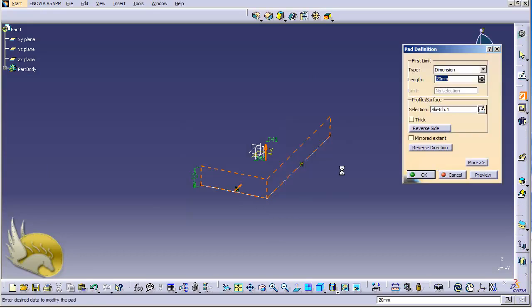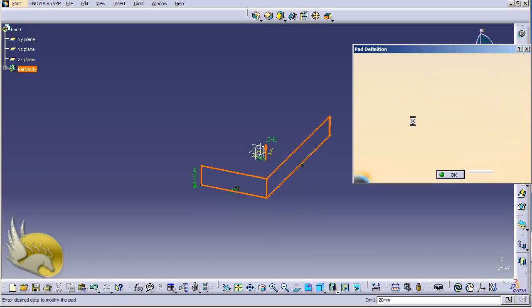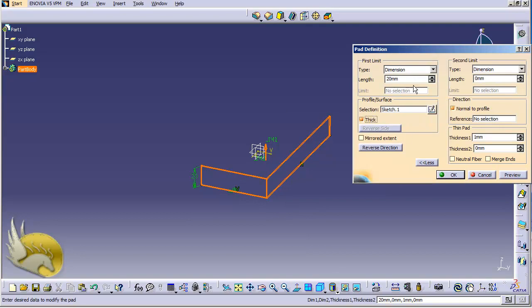And I accept to select the thick option by checking this, and you can see that now I have two different limits. Now I can add the first dimension about 20 millimeters. That's okay for me, and you can see the selection is sketch 1. And in the second limit, I want to have about 20 millimeters, and you can see that this goes to the downside, but the thickness is very important here because we are creating a thick profile.